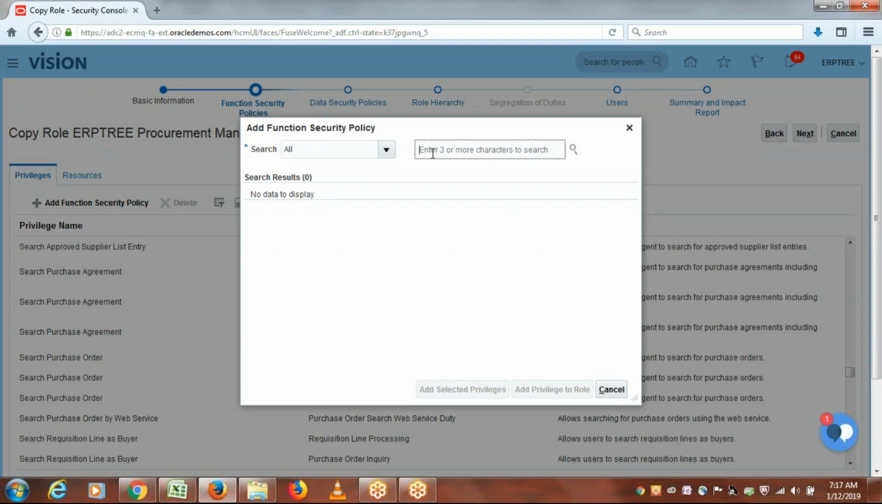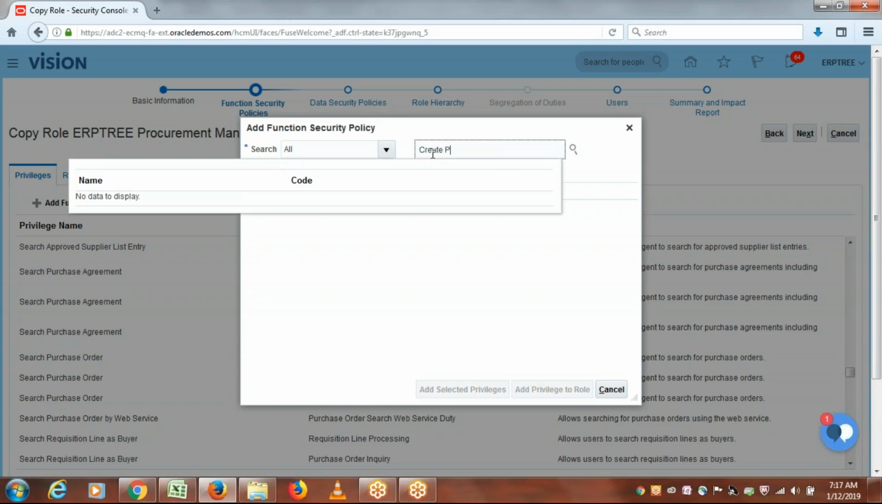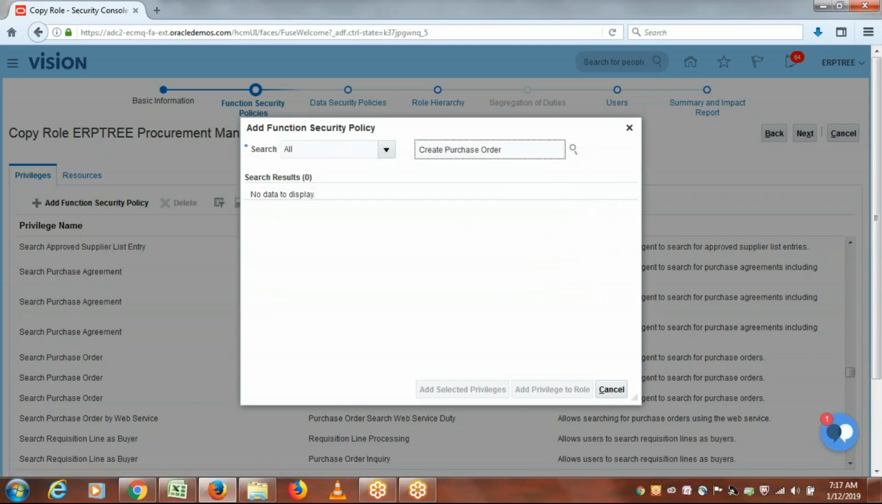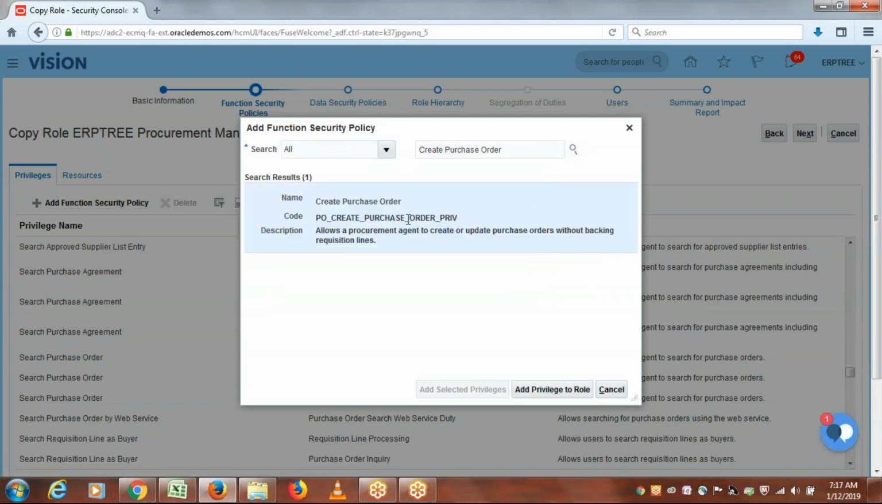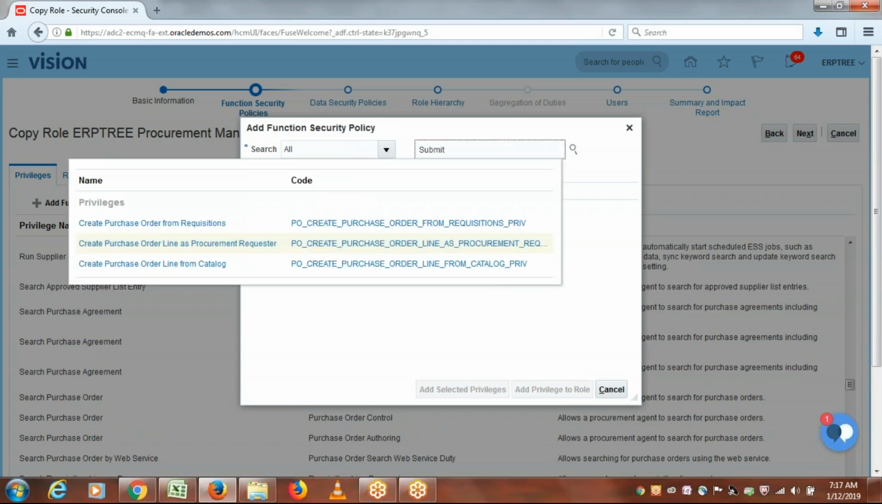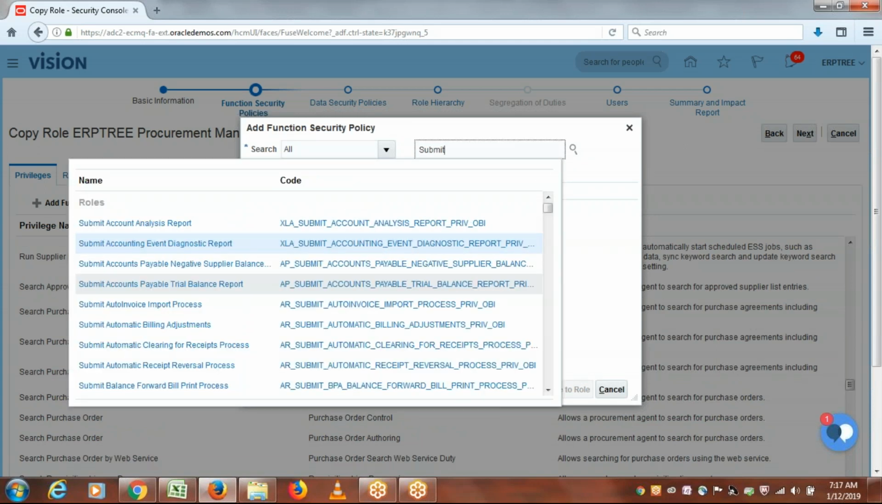Say for example, within this role we don't have create purchase order privilege, and I want to add it. So create purchase order privilege. Say we don't have it within this role, but I want to add it, so you can add like this. Add privilege to role. So if you want to add some report into this role, all the reports you can find with the prefix of submit.